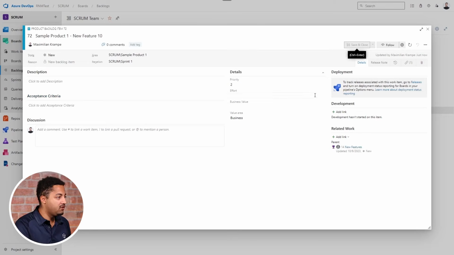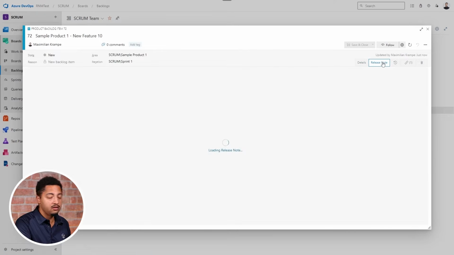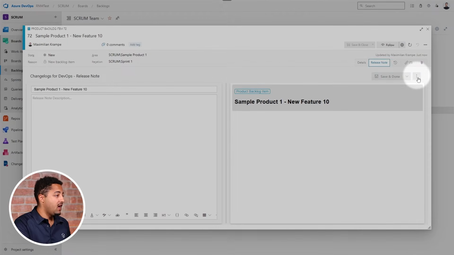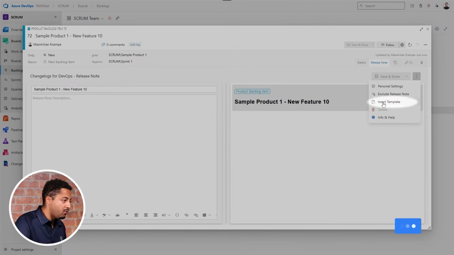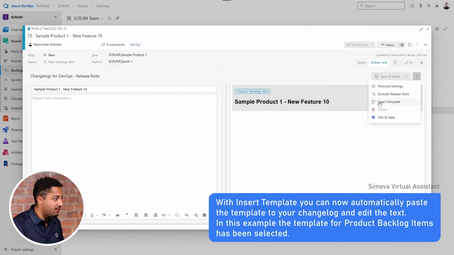And now we go to release note to write something about our change. And we'll simply just go here to the 3 points and click insert template, which will simply just put in the template which I previously wrote. So this makes this whole process automatically quicker.